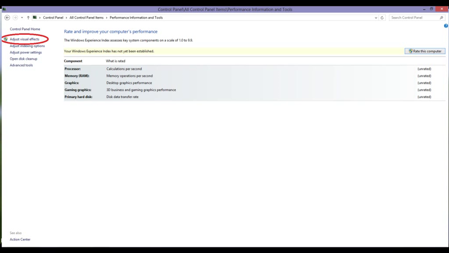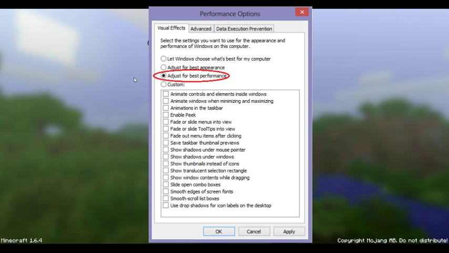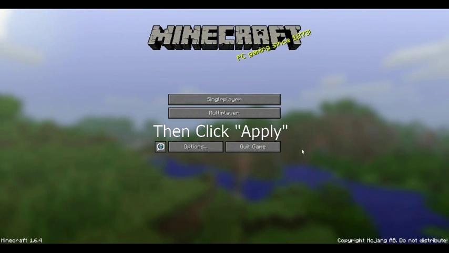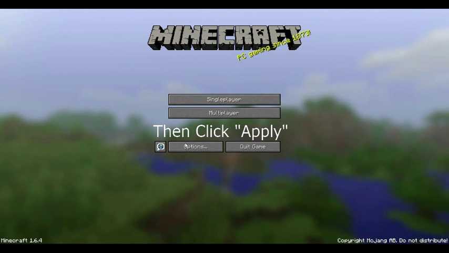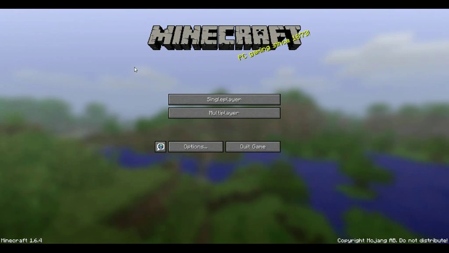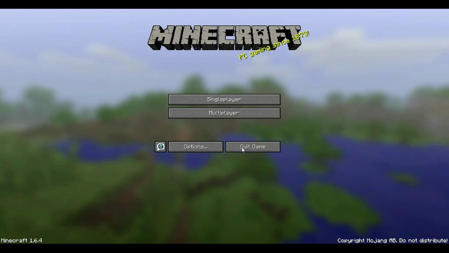You want to click that, and then on the right sidebar it should say adjust visual effects with a little shield next to it. That just means you need administrator rights to do this. You go to adjust visual effects, and then there should be 4 bubbles. You want to click adjust for best performance, and what that will do is remove a bunch of visual effects that make it look nicer, but they actually bog down a slow computer quite a bit. Just because I have a pretty nice computer, I'm going to leave it on let Windows choose what's best for my computer.